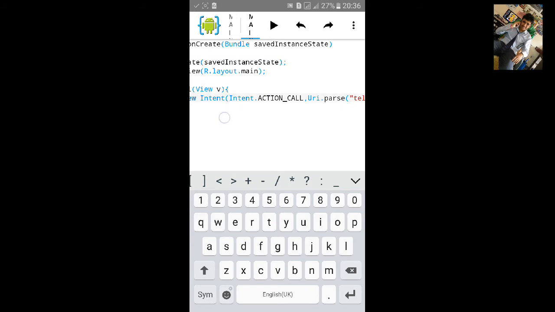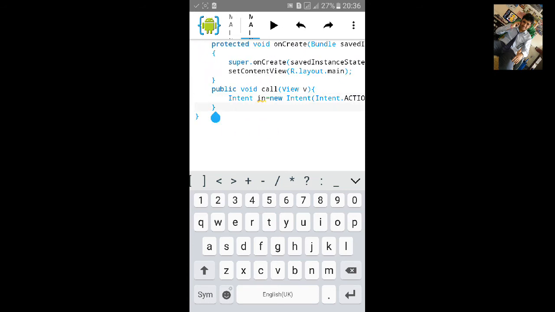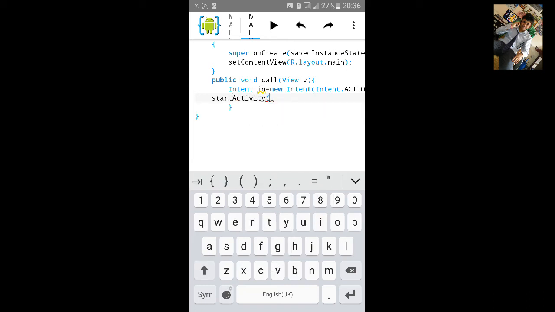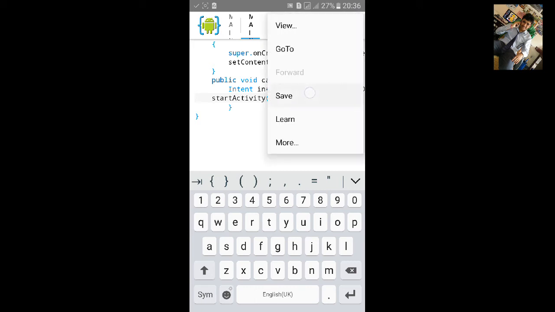And we'll have to start this intent, so type startActivity, give a bracket and type the intent name in, and close this with a semicolon and save it.